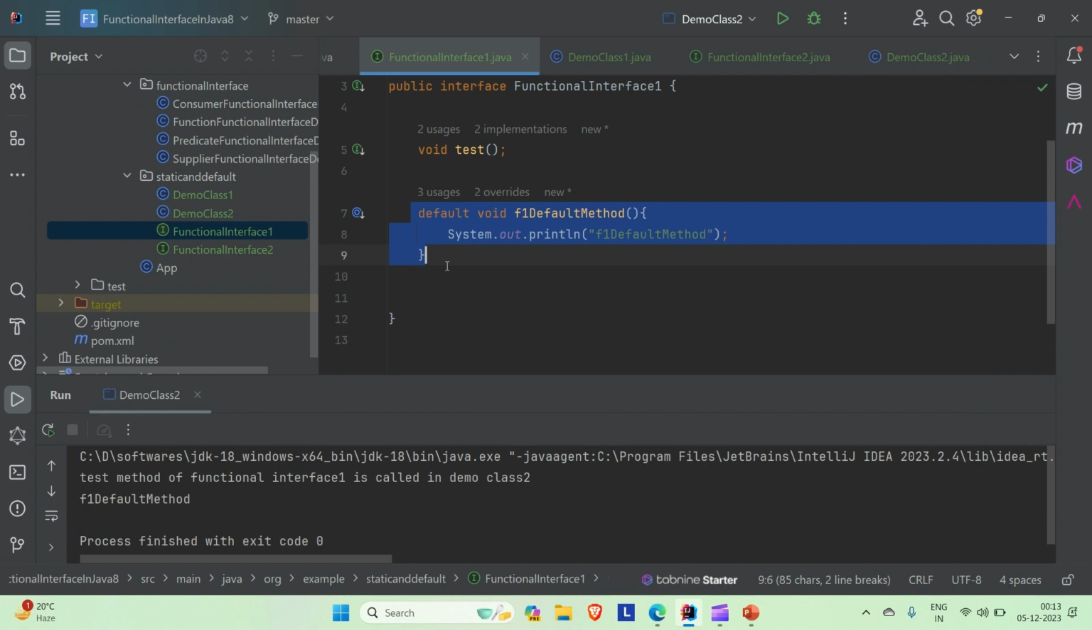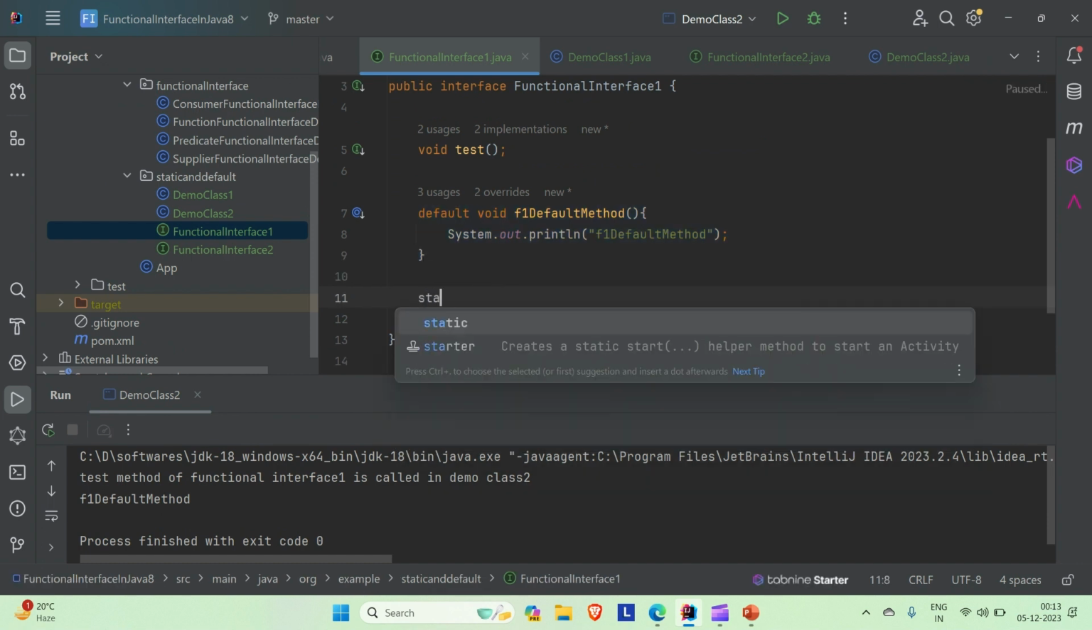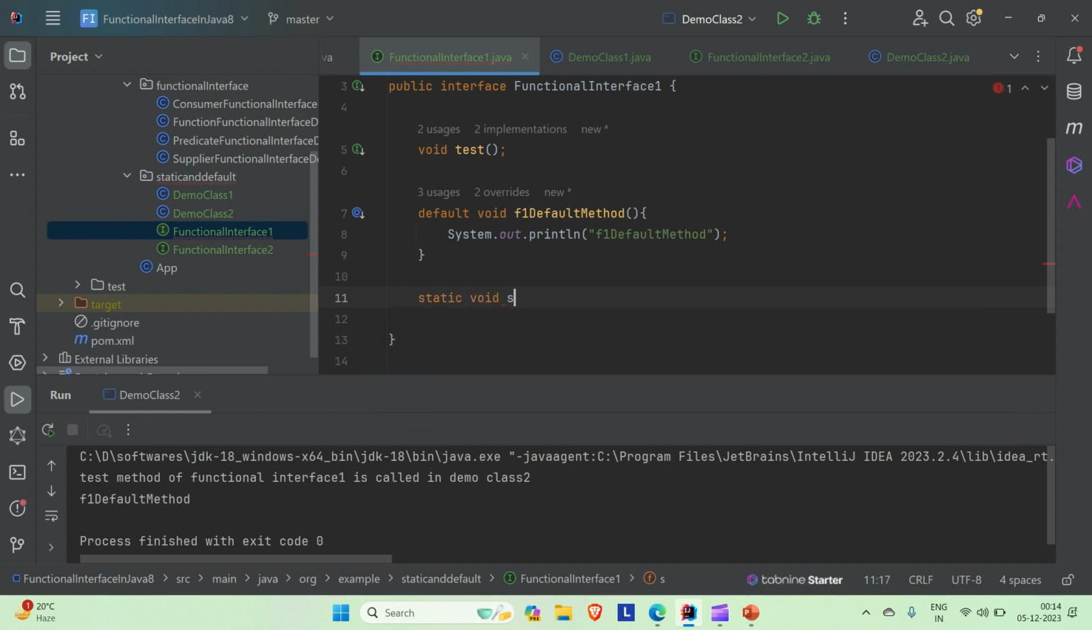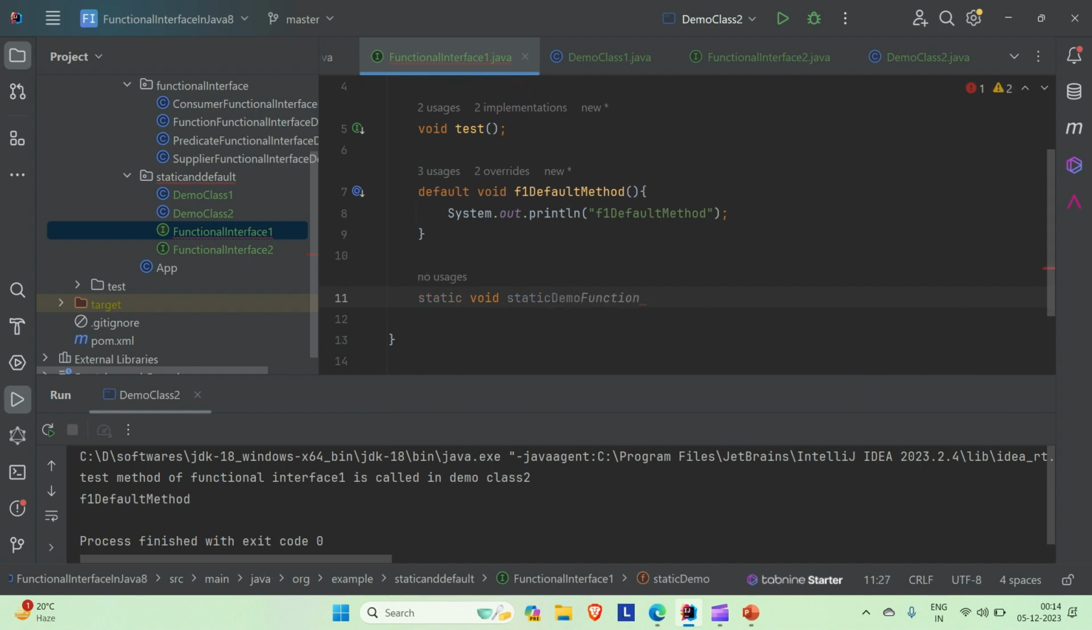Let's say we are inside functional interface one, and here we want to create one static method. You have to provide static, and let's say the return type of that method is void, and the name is static method demo. And let's say it is printing static method demo in functional interface one.